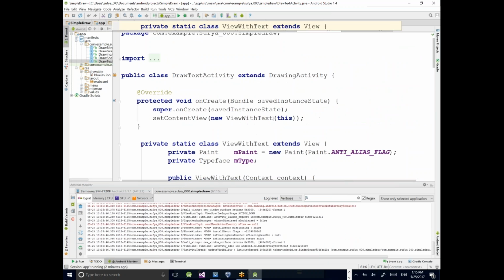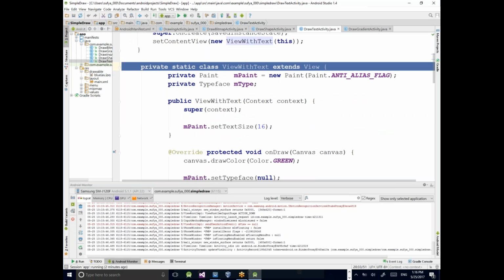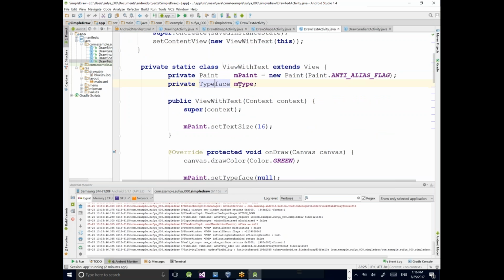It actually employs the same idea. First, we have the set content view going to a class. So this is the class. And it's showing me how we can create a paint object. The paint object, I use it to control the shapes, and the typeface, I use it to control the font of the text.